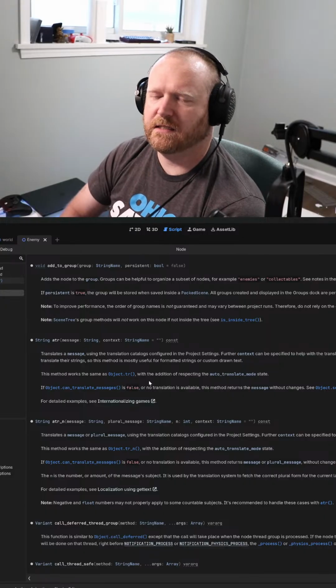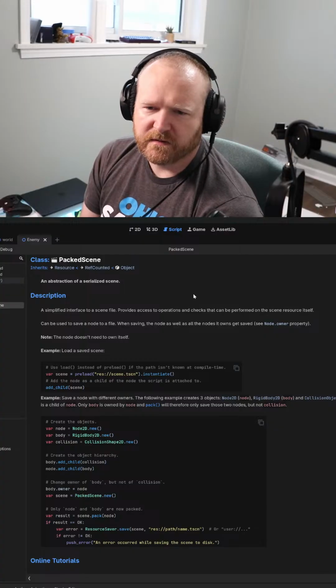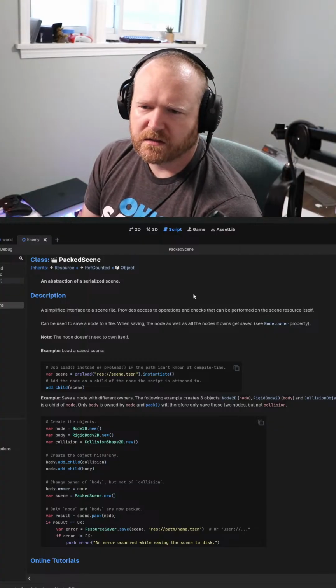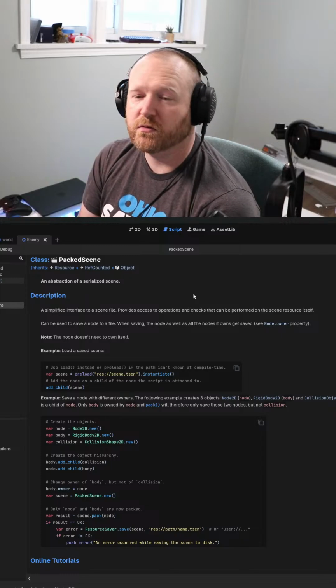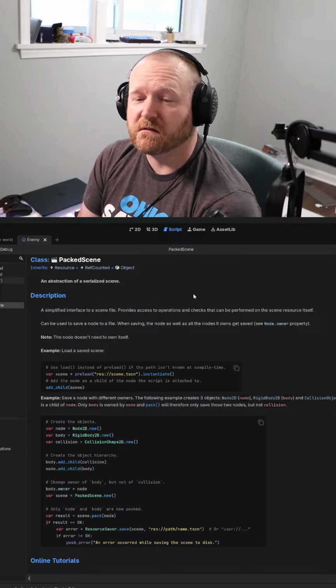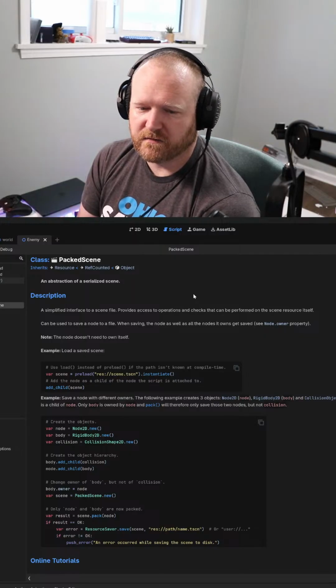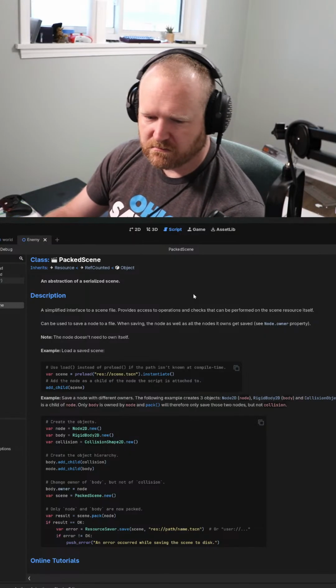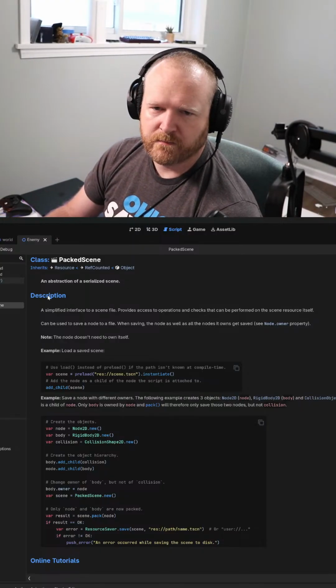What is a packed scene? Simple interface to a scene file, provides access to operations. Can be used to save a node to a file. Oh. Surely that's not how you save state. That looks like it's just saving a tscn file and loading.